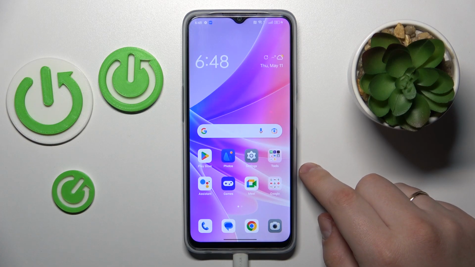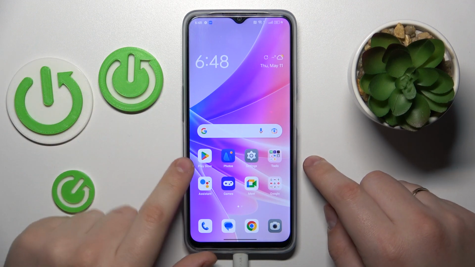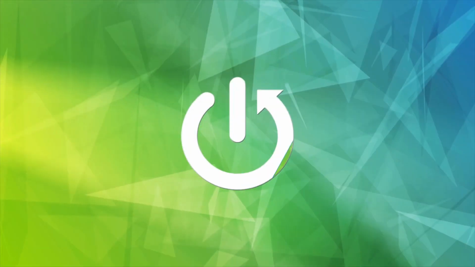This is OPPO A77 and today I would like to demonstrate that you can set the screen timeout value to never on this device.